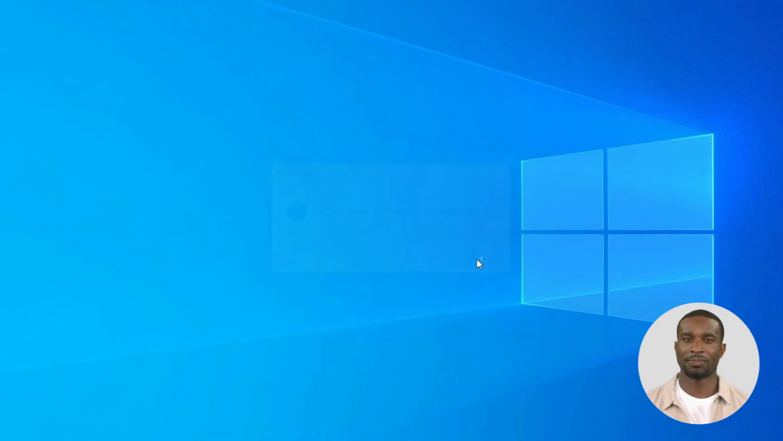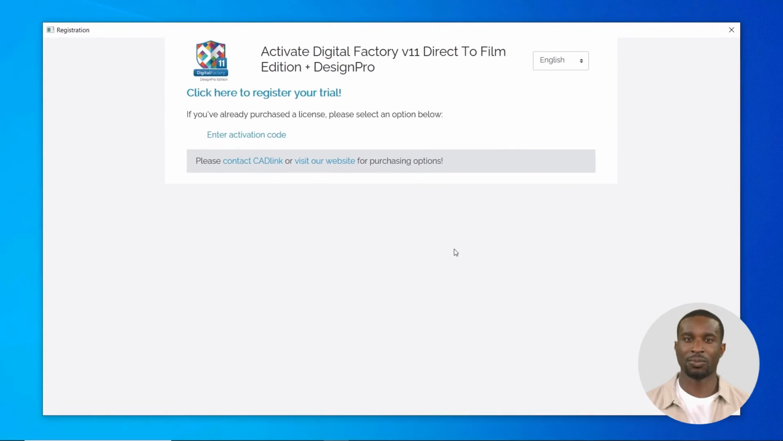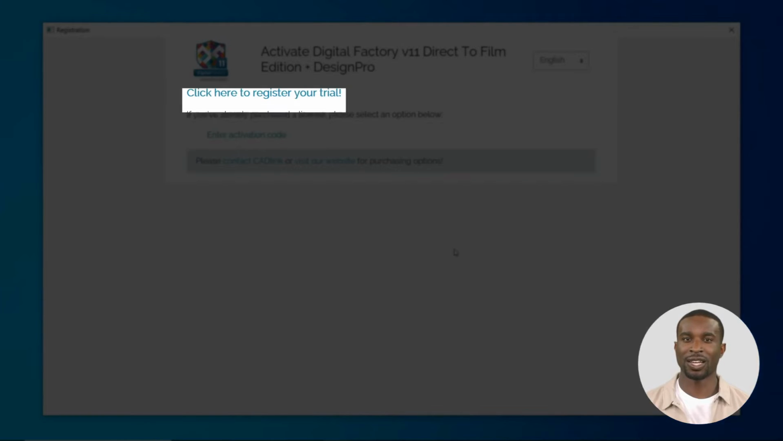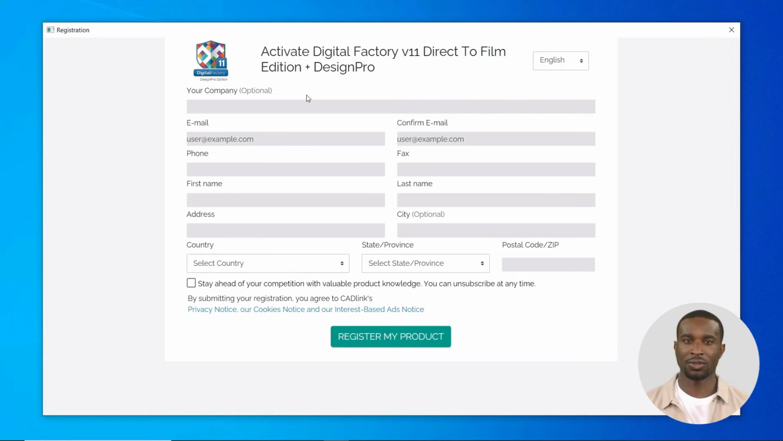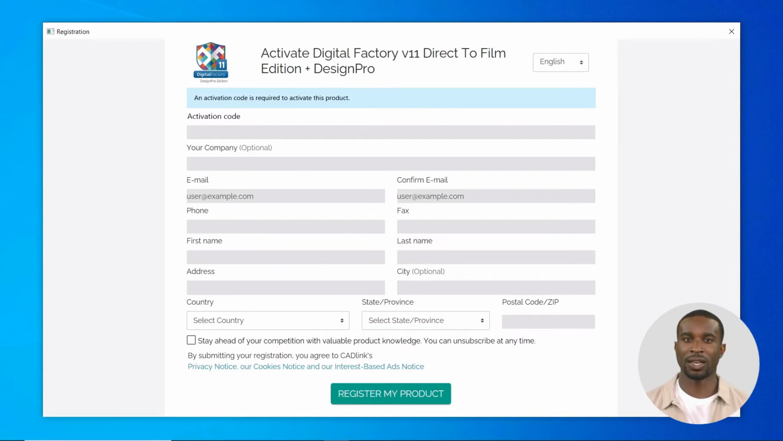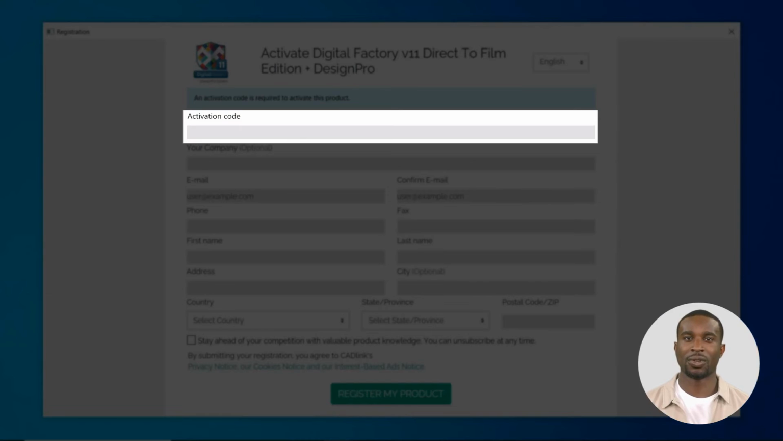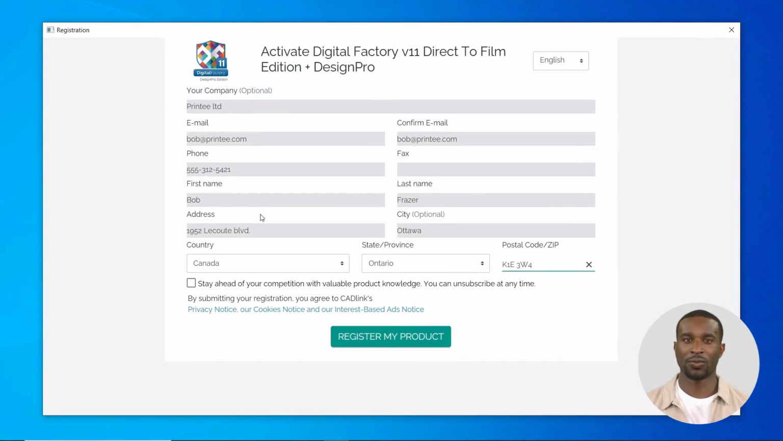Click OK. On the next screen, you can choose to activate the program as a 15-day trial, or enter the activation code you received when you bought the program. For this demonstration, the trial will be installed. Click on the words "Click here" to register your trial. The next screen is the activation and registration form for the trial of Digital Factory version 11 and Design Pro. If you chose to register with an activation code, your dialog will have a field for your activation code at the top. Once the registration form is complete for a trial or full registration with the activation code, click on Register My Product.